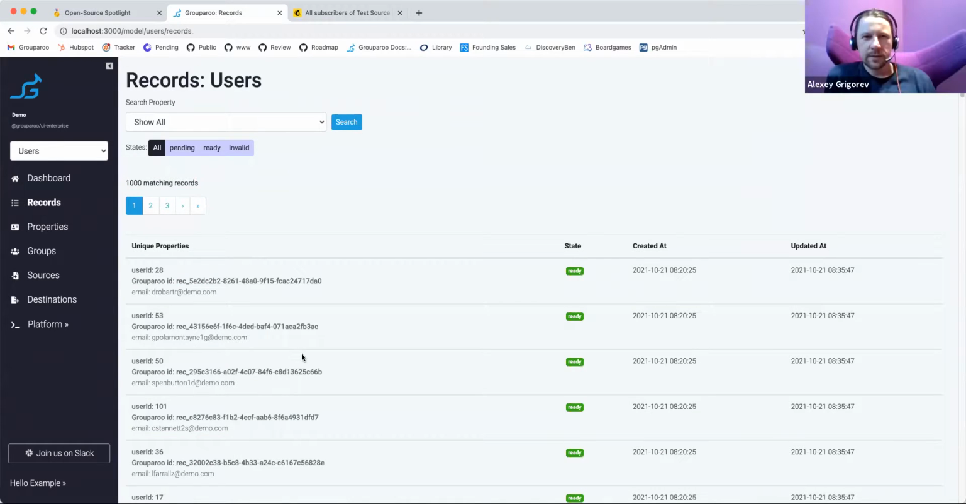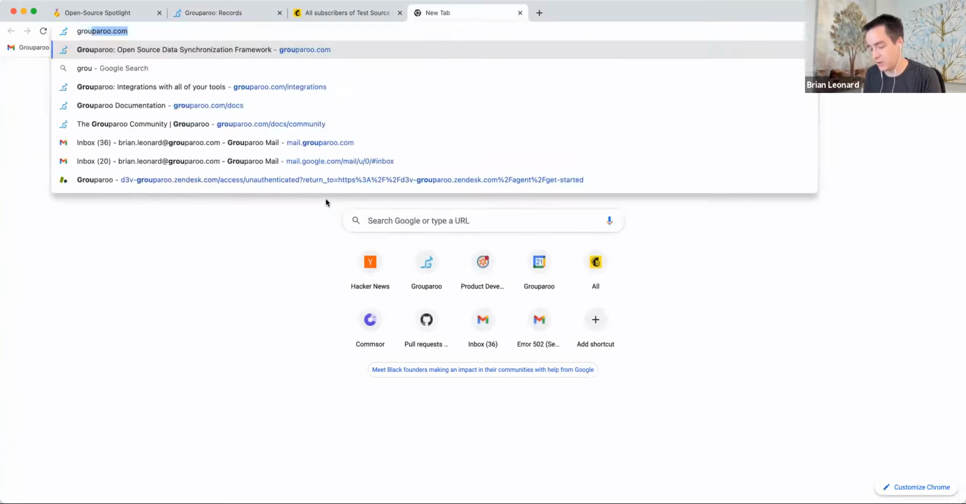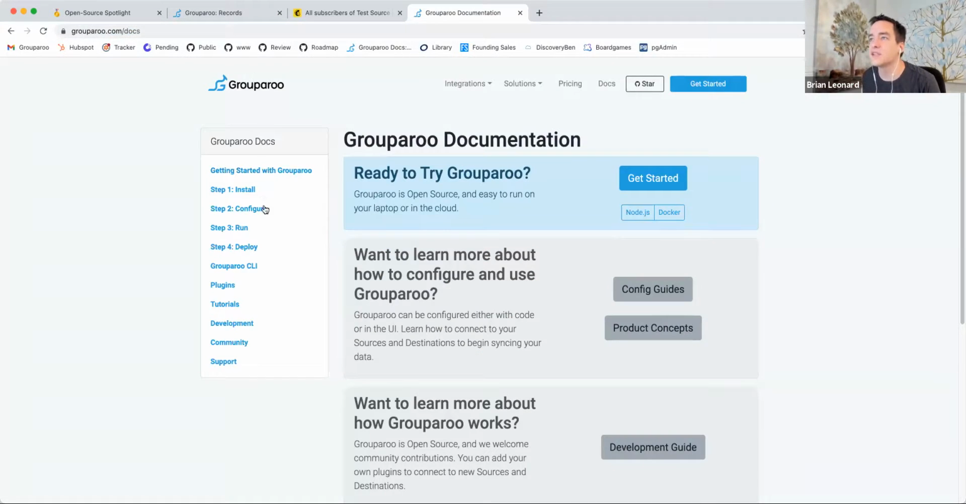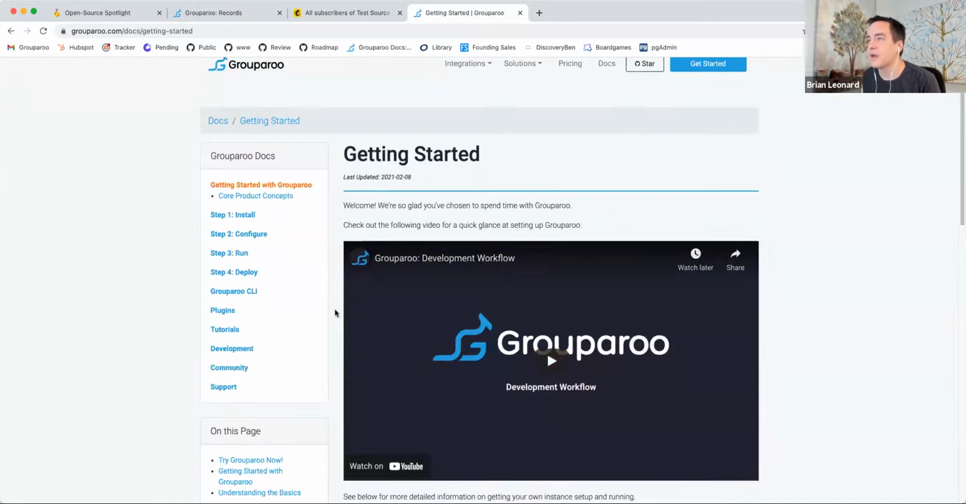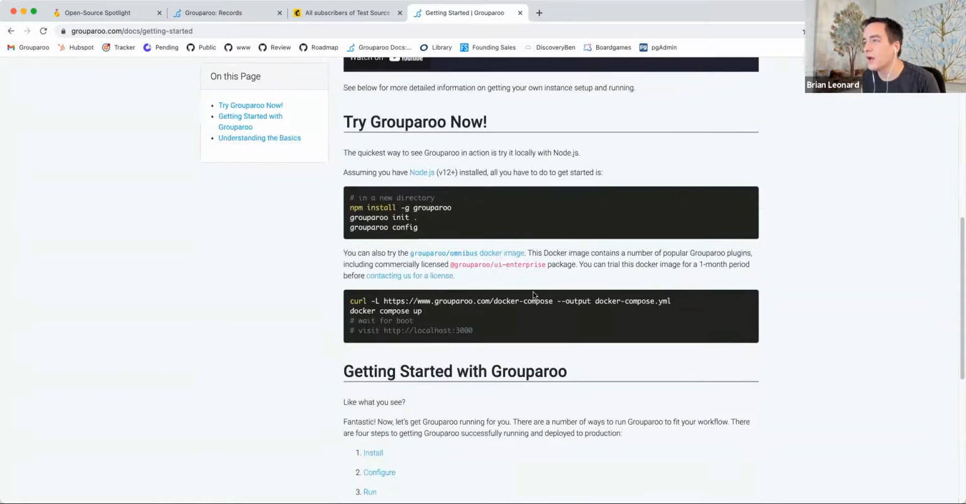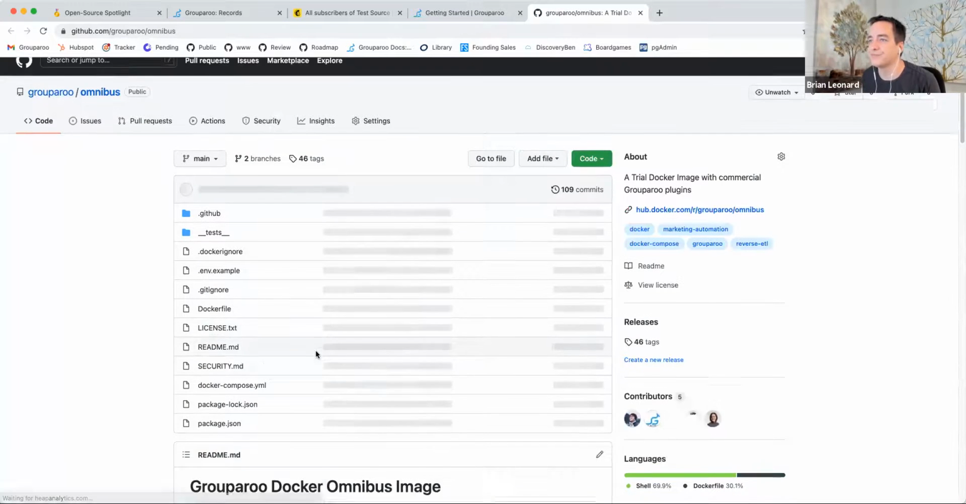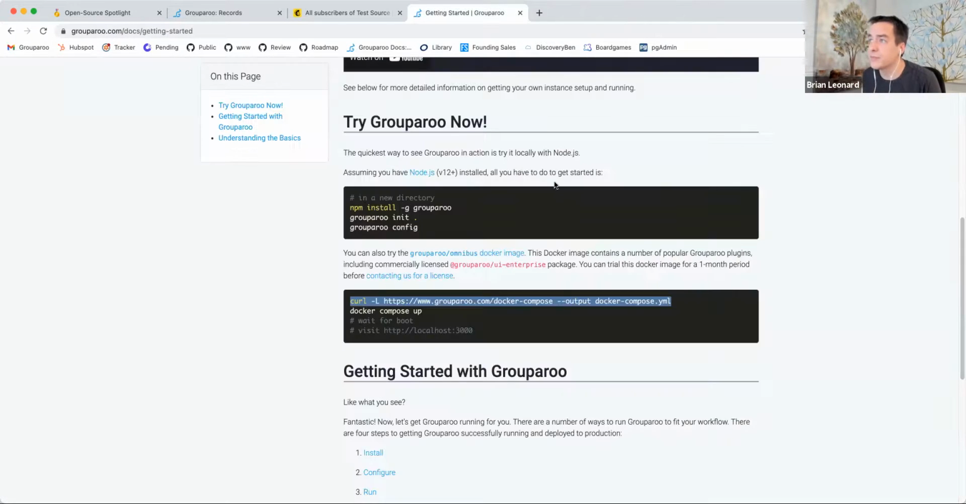Do you maybe have an example? How can people run it with Docker? It must be on your README, right? Yes, of course. So if we go to Grouparoo.com docs, getting started here, nice little video. Here's a Docker Compose situation, and this is a link to GitHub with that container and definition and whatnot. Yeah, that's how it works.